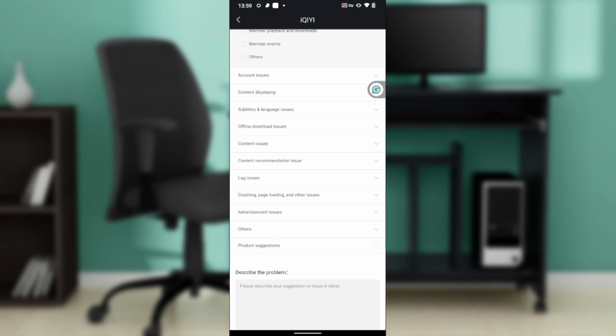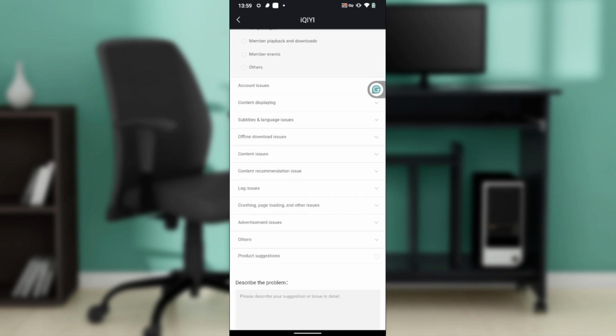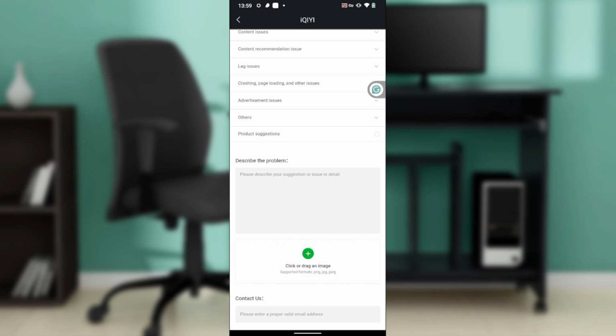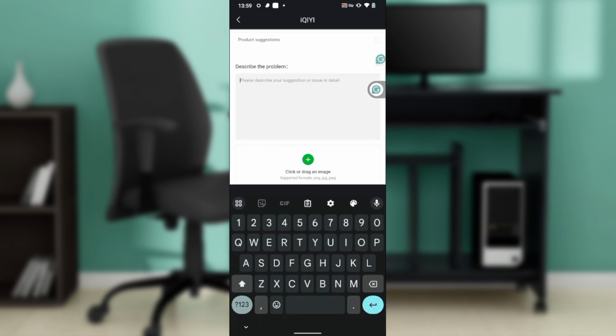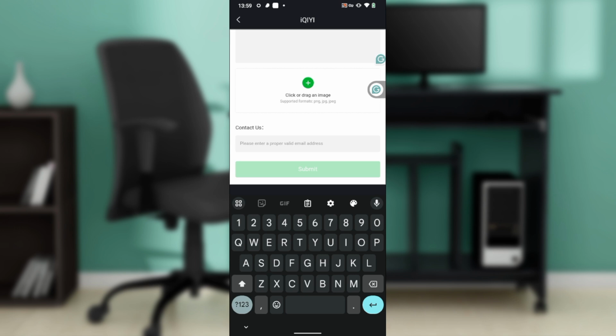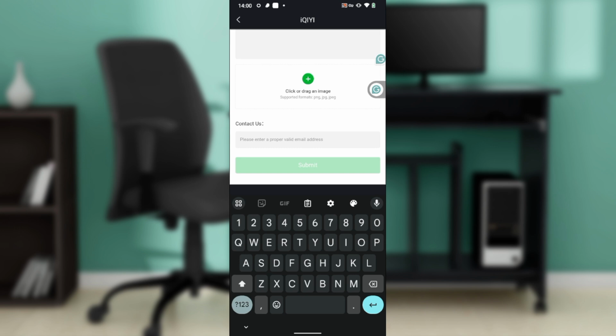So let's say your problem is not here, but then you have a unique problem and you want to reach out to them. So under describe the problem, go ahead and describe the problem, describe a suggestion or issue in detail. And after doing that, if you need to add an image, click or you can drag an image using your phone. So once you click and enter the image, enter a proper valid email address and click on submit.